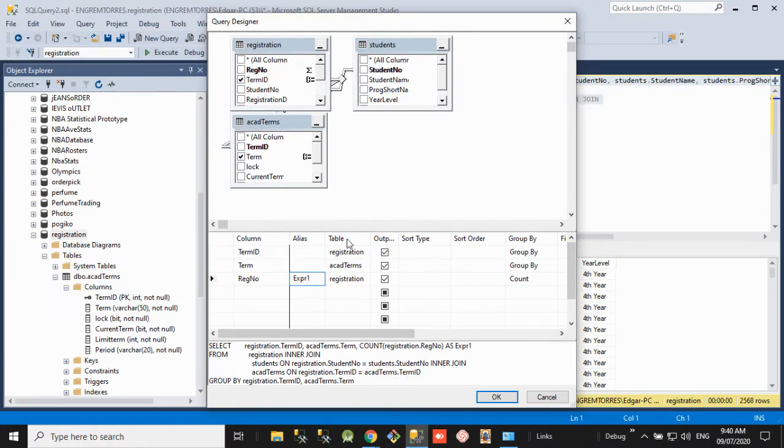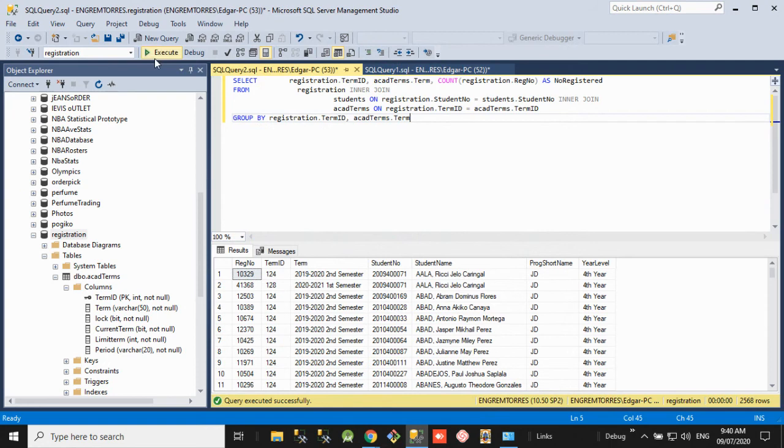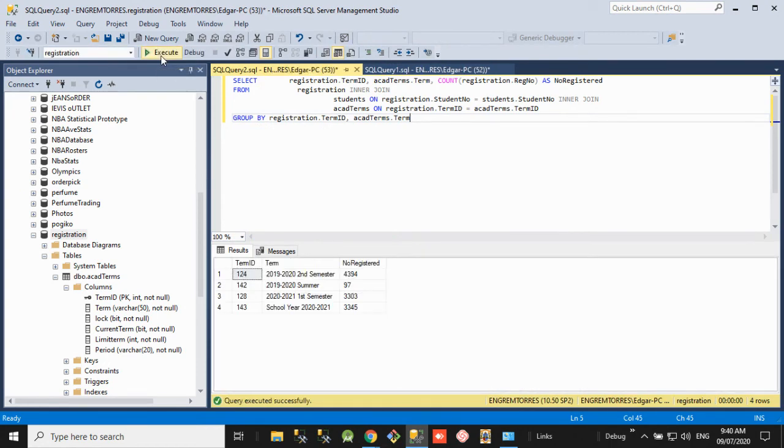Then we will have a default column name or alias, since we have to place another column name. So we can say NO registered. And you can see here, we will see that there are 4,394 registered students during term ID 124, or it is actually identified in the ACAD terms as 2019-2020 second semester.